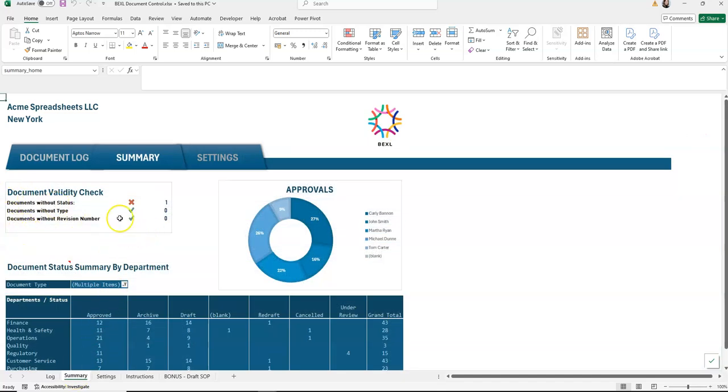It gives us some checks for those of us that are actually managing the documents. So we can see whether there's documents that have been entered without any status information or without a document type or revision number. So the key information that's needed on any document control system in order for it to function properly. And if you have one that's incorrect, it's highlighted here with a red X, and it will help you identify where the issue is.